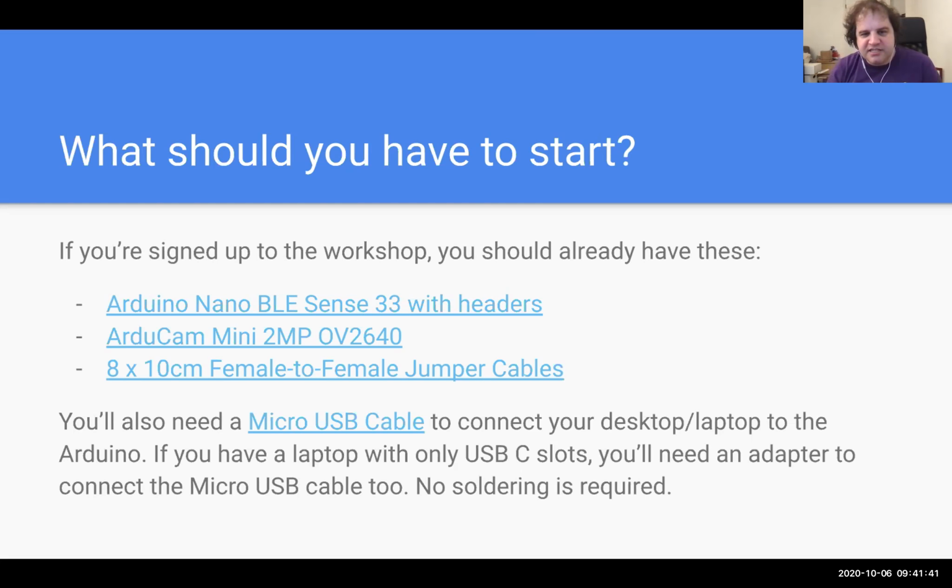The things we didn't ship you were, you need a micro USB cable to plug in your laptop to the Arduino to communicate with it. So hopefully you already had one of those. And if you have a laptop with only USB-C slots like the modern Macs, you'll also need an adapter to connect the micro USB cable. But the good news is that no soldering is required at all.